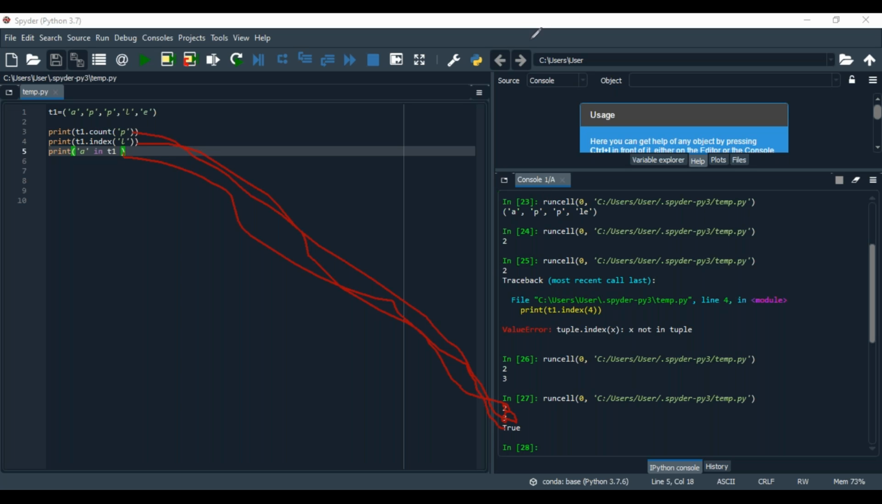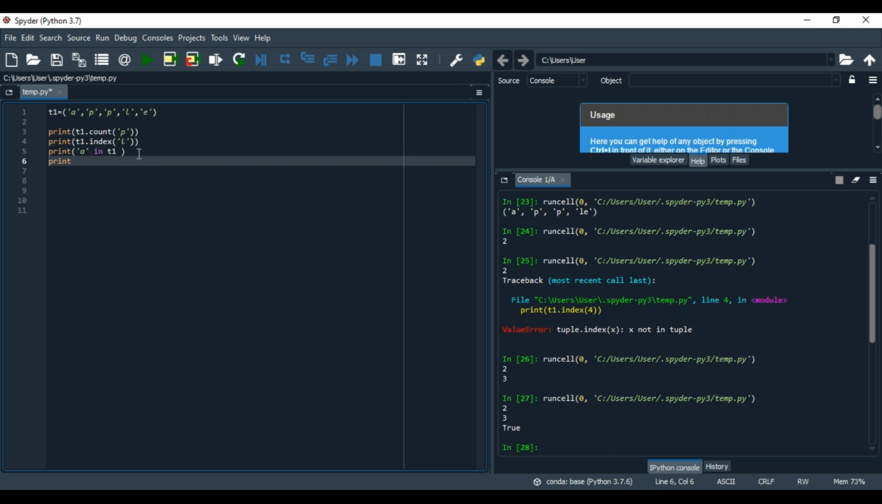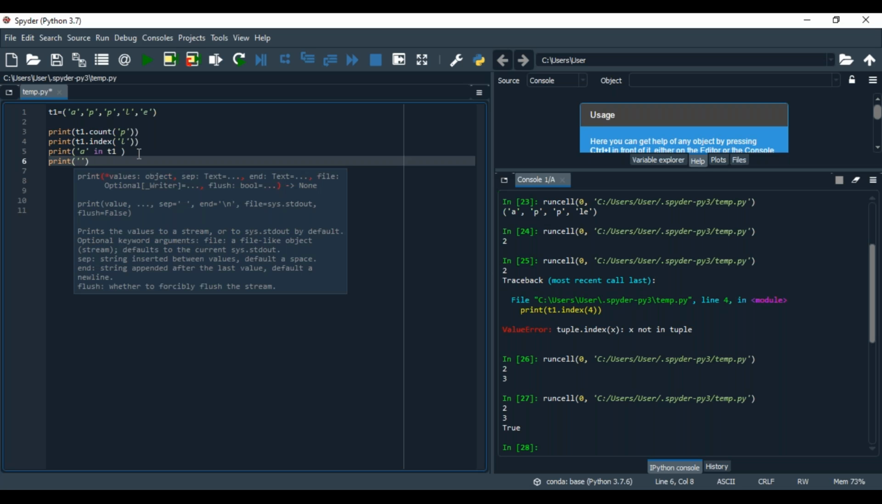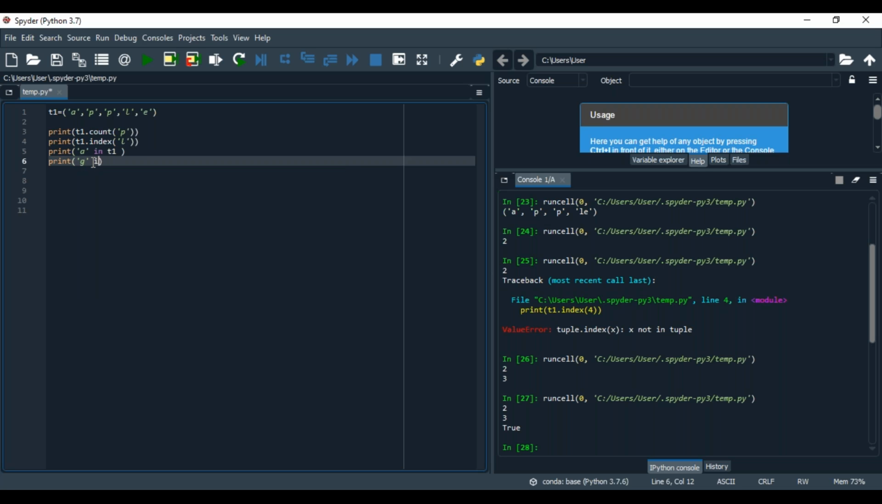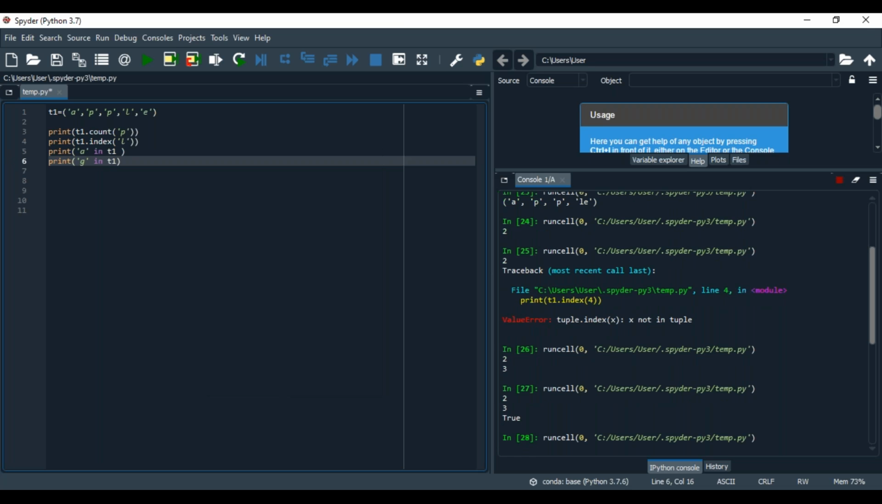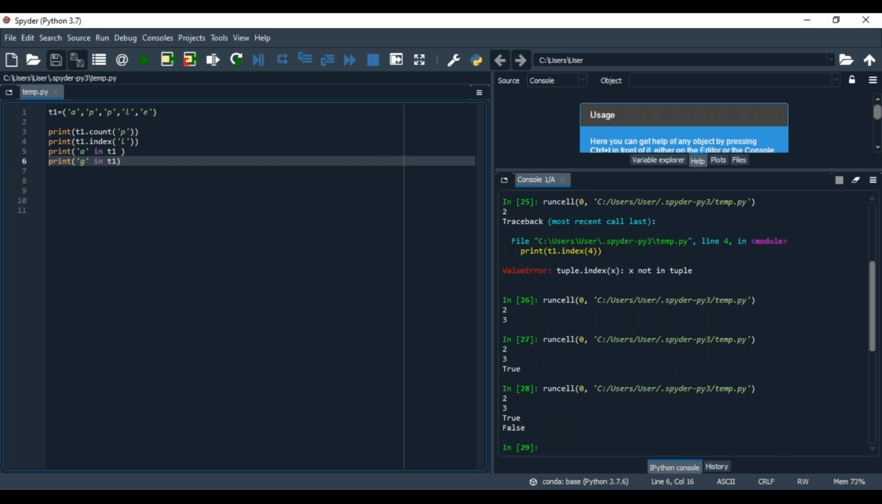Here, what I'm saying is: print T1.count, how many occurrences. Print T1.index, what is the index of the given character. Next, print A in T1, whether A is available or not. Next, print G in T1. See now, what is the output? The output would be false because G is not available.